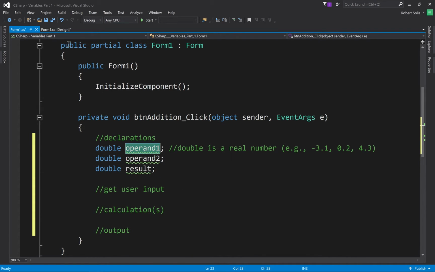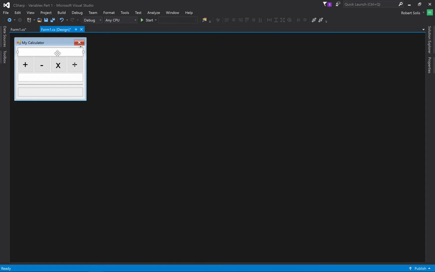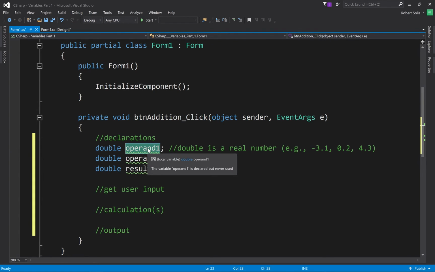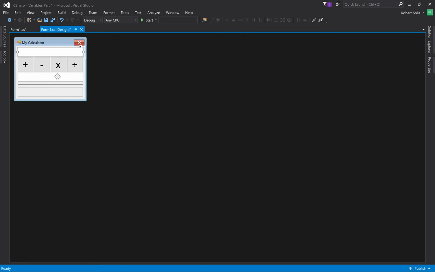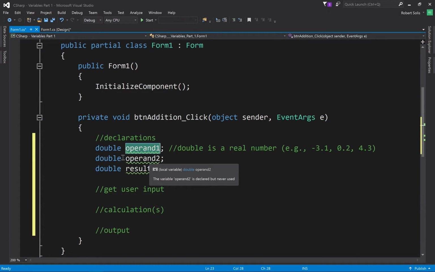Operand1 is going to get the text in here. We're going to have to convert that into a double and then place that into operand1. This text that was entered by the user, I know they're entering a number, but it's being treated as text because this is a text box. So we're going to have to take that, convert that into a number, and put it into operand2. Result is going to be the addition of these two because the user clicked the addition button.